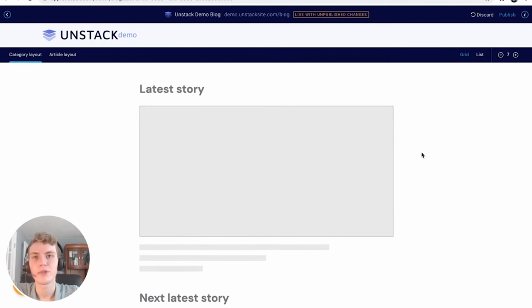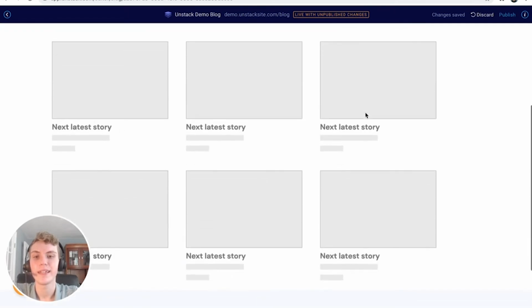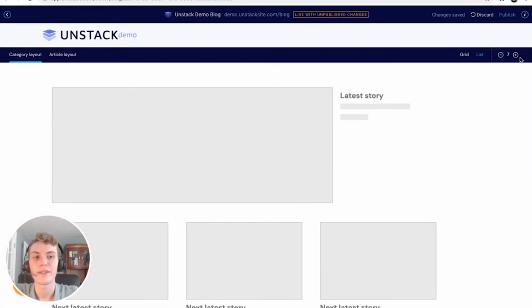But to make this a more designer format, we can switch it over to grid. Grid shows a main top story that is fully displayed with its preview image and then all of the info about it over here. And then in a title card way, the rest of them are displayed at the number that you would like displayed.